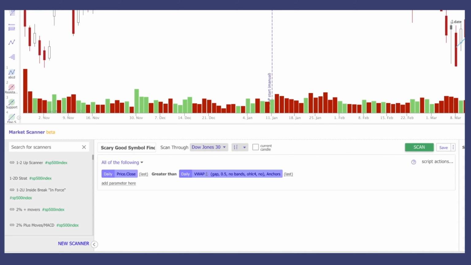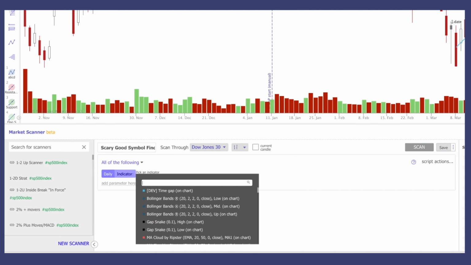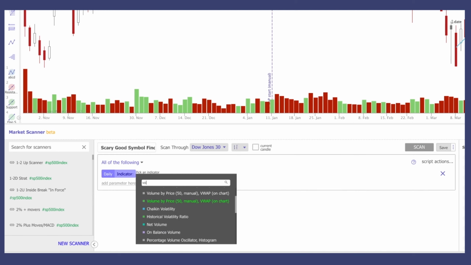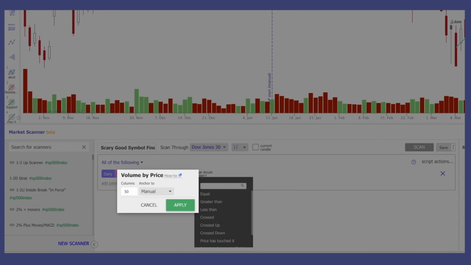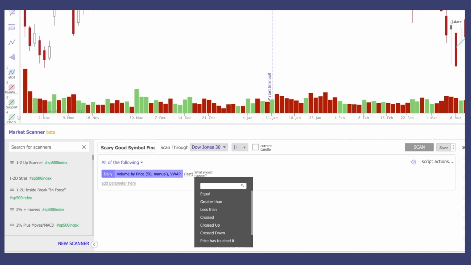You can do the same thing with the volume by price. So just go to condition, daily, indicator, volume, and then you'd see here volume by price. If you want to change this to, let's say, anchoring from the highest high or anchoring from the year to date, you can do all of that within the platform. So a lot of different things that you can do with the scanner utilizing both of these volume tools.